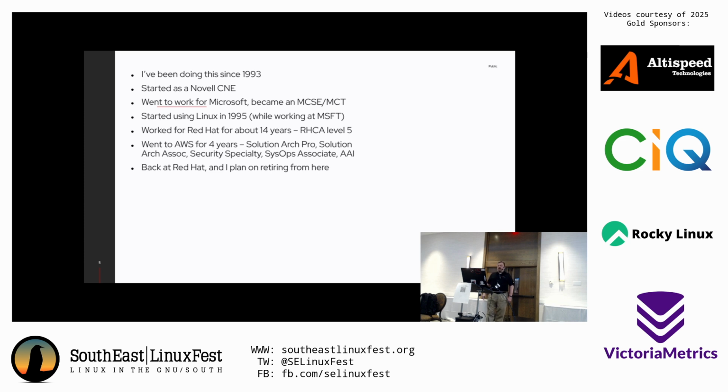Then I went to work for Microsoft, became a Microsoft certified systems engineer, and started using Linux in 95. Interestingly, when I worked for Microsoft, there was a guy who worked with me during the launch of Windows 95. I was a technical development engineer there. And he kept talking about this Linux thing. And I was like, I'm going to prove, because Unix is dead, right? I'm going to prove to you that Windows NT 3.5 is better than this Linux thing. You can see how that turned out. Worked at Red Hat for about 14 years.